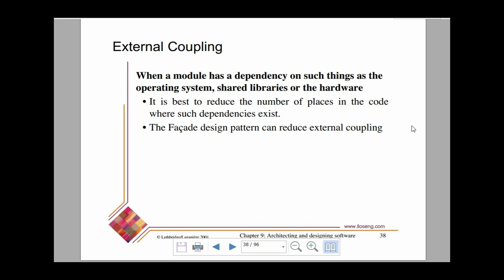Last coupling is external coupling. This is very easy to understand. This coupling occurs when a module has a dependency on something such as the operating system, a shared library, or hardware. Now the best way to remove this is to reduce the number of places in your code wherever such dependency exists, right? There is an example mentioned, the facade design pattern can reduce external coupling. That's a different kind of topic. I'm not going to dive into the detail, but you can remember there are some design patterns which help you find a solution in a better way, right? So if you use this kind of design pattern, you can reduce external coupling, right?